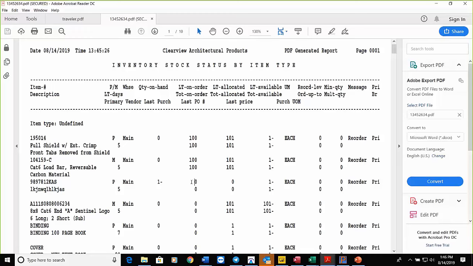One of the production guys saw it come off the UPS truck, grabbed it, never turned the paperwork into the receiver, and just used it, and out the door it went. So the receiver had no idea it ever came in. So those are the types of things that we can start to catch here.